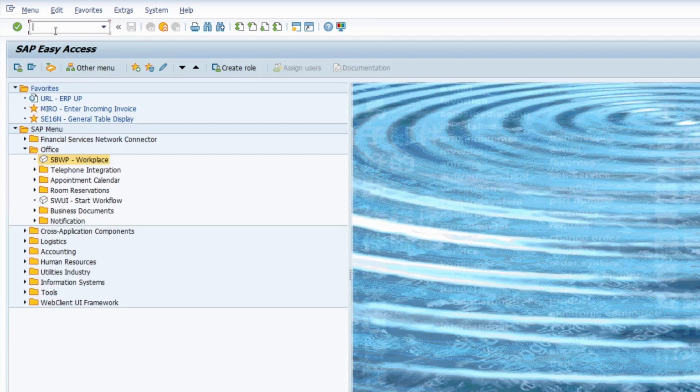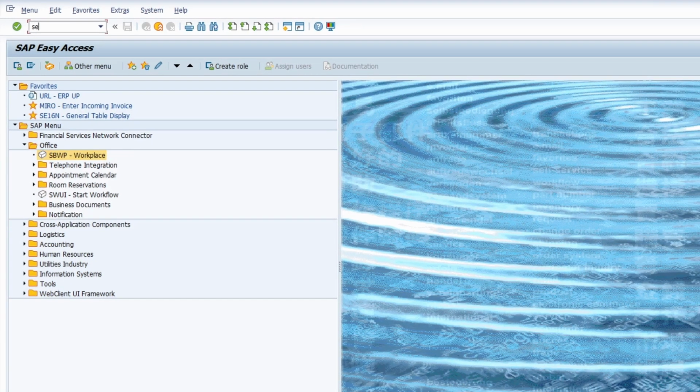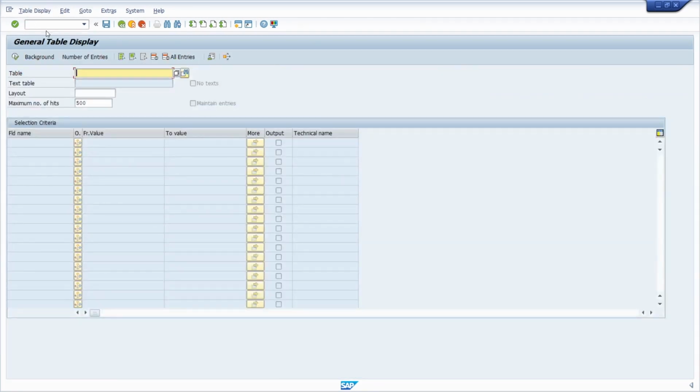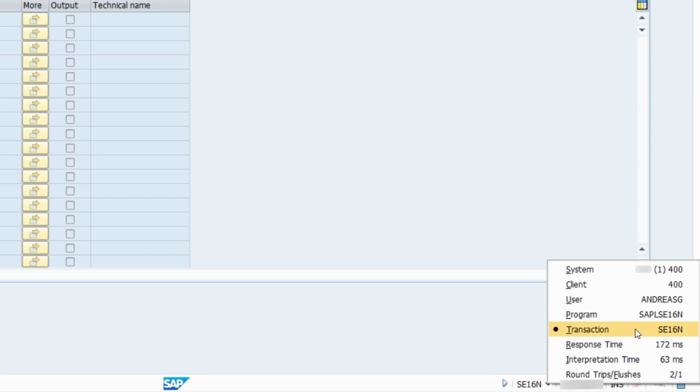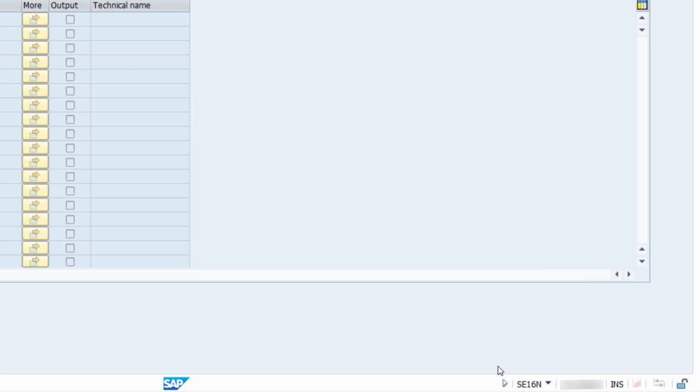For example, if we're moving over to another transaction code, the SE16N, the data browser, then also in the bottom right area you can see the system information, and in here you can also show the executed transaction code. If this is not shown, then you can click on this dark triangle, and then you can choose Transaction to show the transaction code in the footer in the bottom right area.